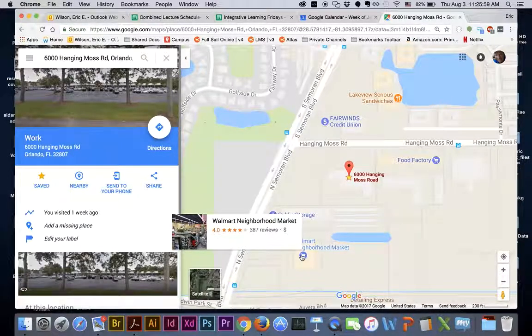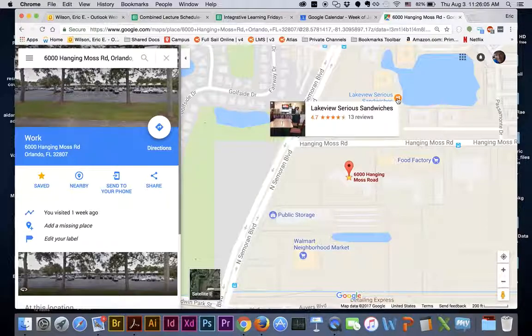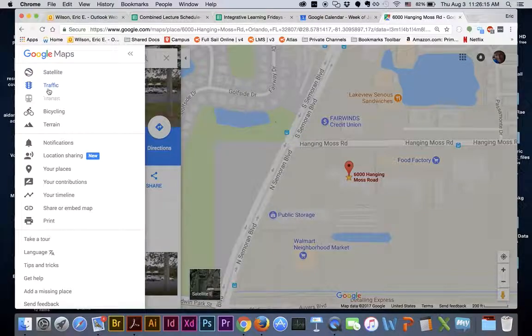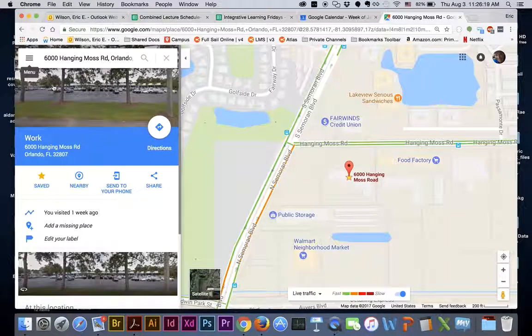This one, same thing. Not a great place to do credit. Just by hovering my mouse, it looks like Serious Sandwiches. Everyone loves it. Only 13 people reviewed it, but everyone seems to like it. But what happened to traffic? Did it go away? Yes, it did. Now we'll cover what we like and don't like about that as we wrap this up.